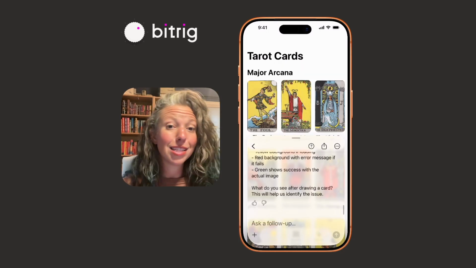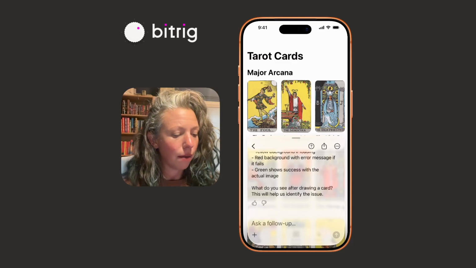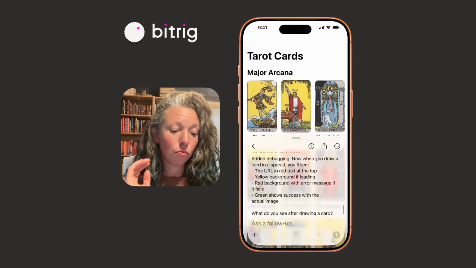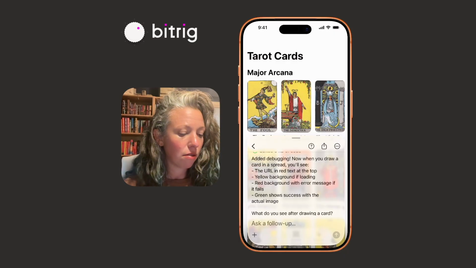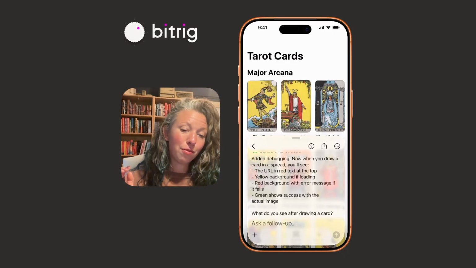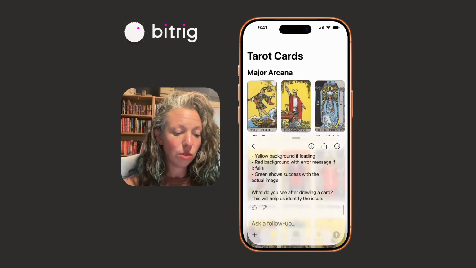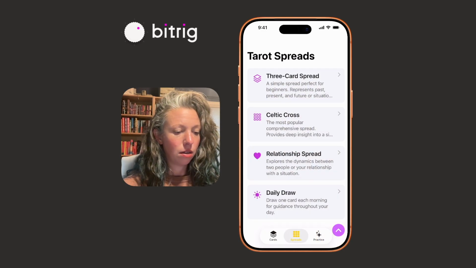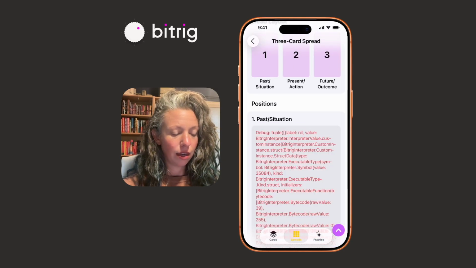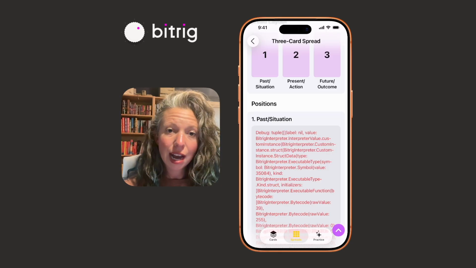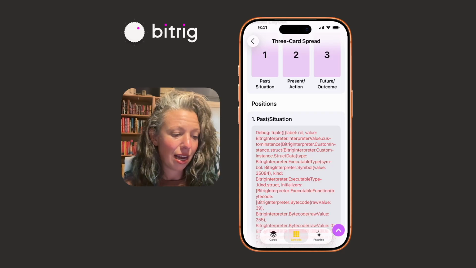All right, Bitrig added some additional debugging to figure out what's going on. It said that when you draw a card in a spread, you'll see the URL in red text at the top, a yellow background if it's loading, a red background with an error message if it fails, and green is success with the actual image. It wants me to tell it, what do I see after drawing a card? Okay. Yikes. Okay, well, that's red and bad. So it wants to actually see what this text is.